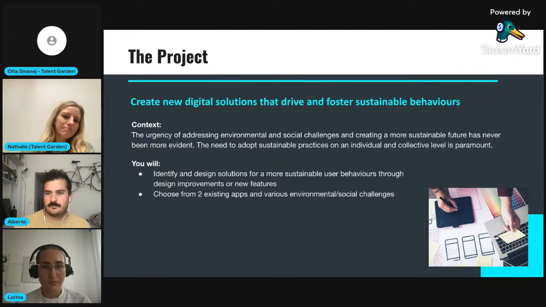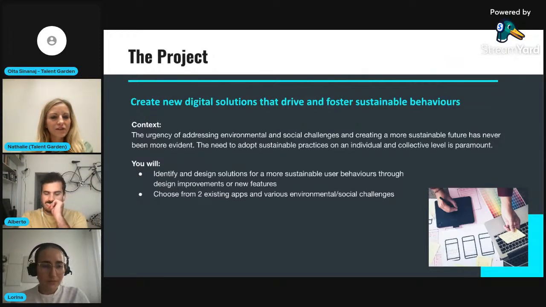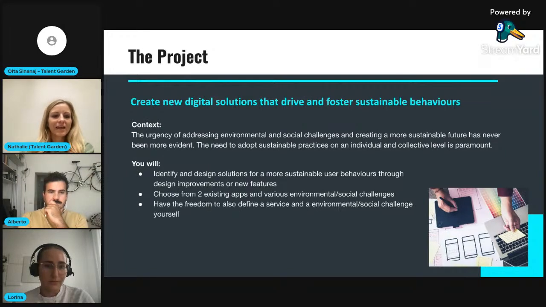So you will choose an app, and then you will think about how you can improve it or what new features you can add to foster sustainable behavior of the users. And we will, of course, guide you through this process with those modules and the exercises and so on. You also have the freedom to define a service or a challenge yourself if you want to.